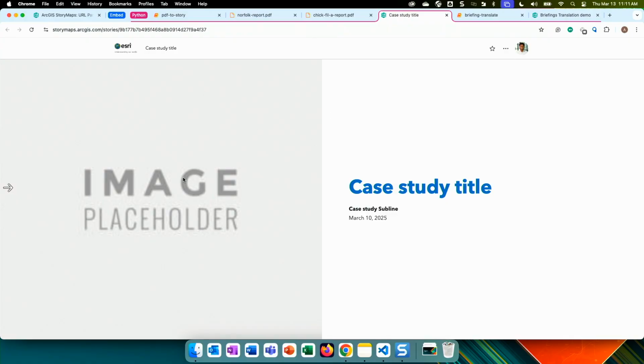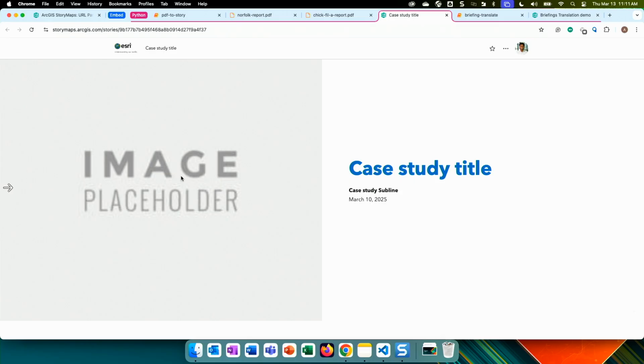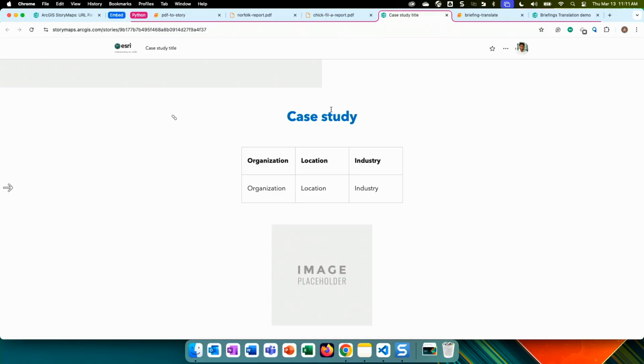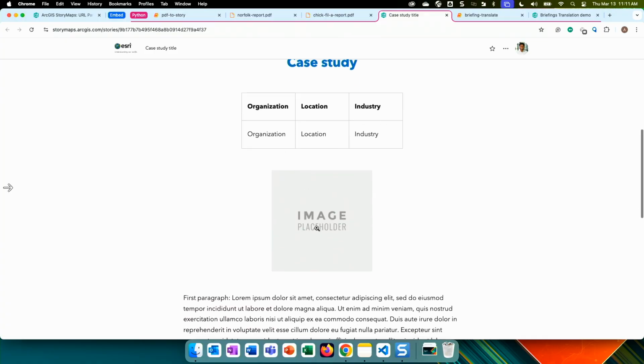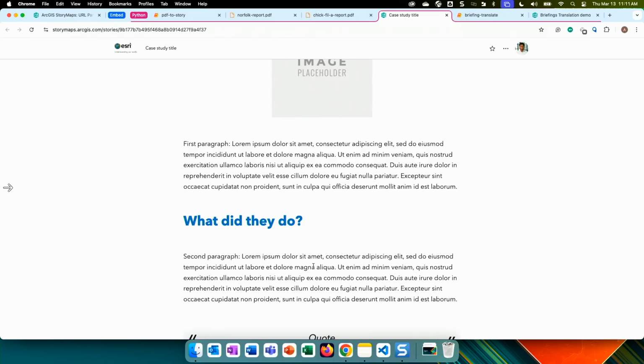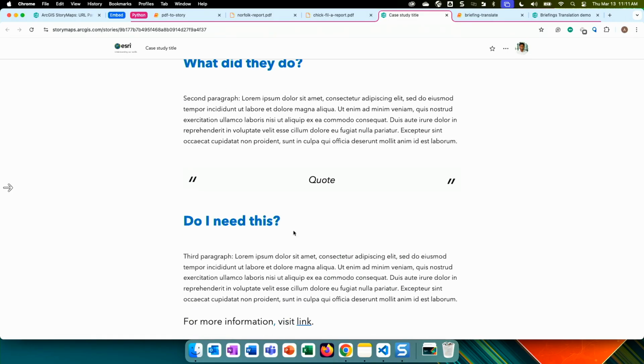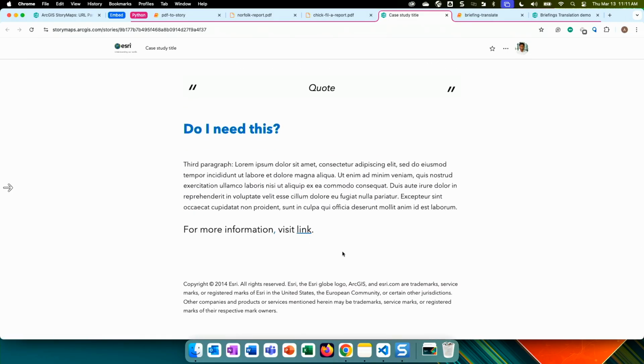So I created this template with an image placeholder for that particular image about the organization. Then a title, the details about my case study, the placeholder for the logo of that business, paragraphs, the code block, and here I'm going to insert the link that I'm going to extract from the PDF.